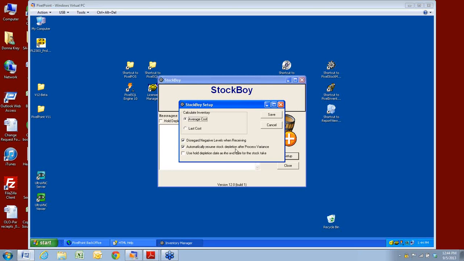Okay? Automatically resumes stock depletion after processing variance. So if I'm the type that I do my inventory all at one time, I don't stretch it over days, I don't do partial inventory, I don't go in and just do my cooler now and then come back, or maybe you do, but once I process the variance, then I'm going to turn StockBoy back on. And I'm going to say, okay, you're back up again, and go ahead and start depleting again. So it just depends on how they handle their inventory, and if they automatically want the stock depletion to kick back on again once the inventory is processed. Some people don't like doing that because maybe they realize that there's a huge error and they want to go back and fix it and then reprocess again.